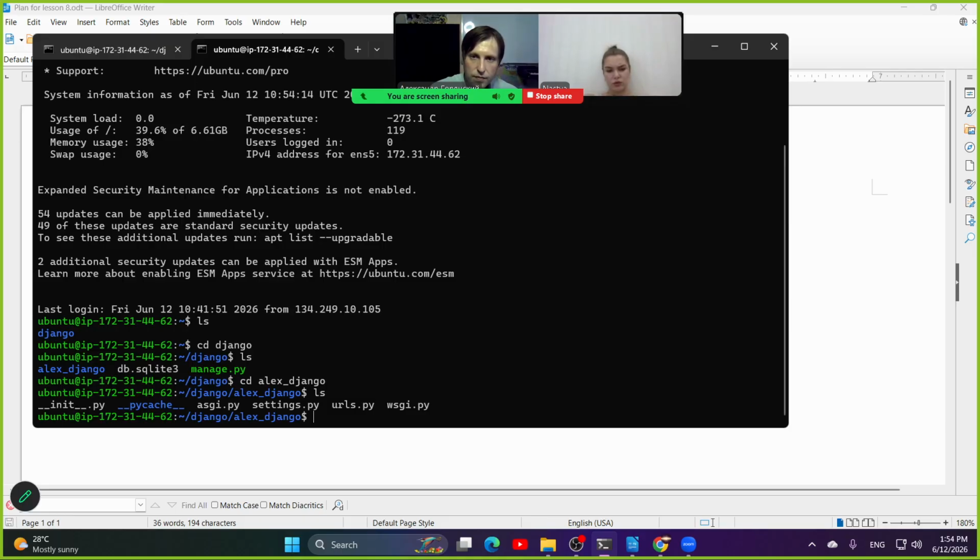You can type touch settings.py. Touch is how we create files. It's not touch, it's touch. We create files with touch.